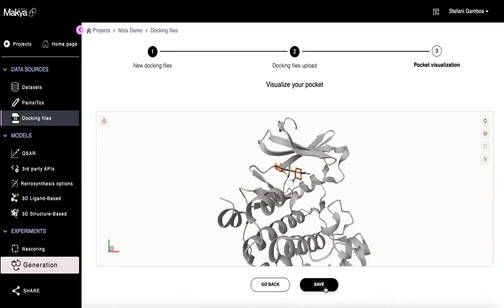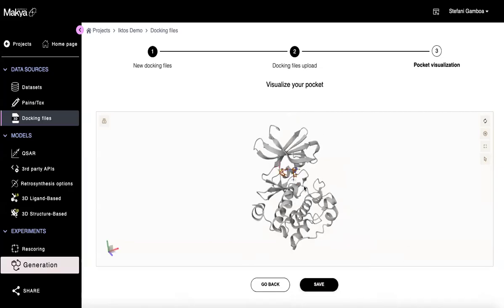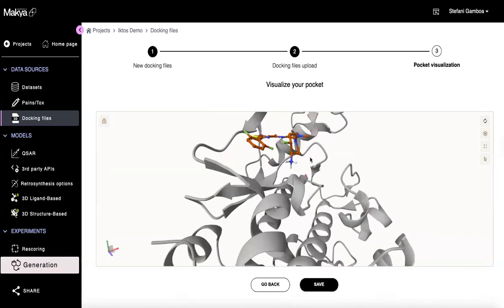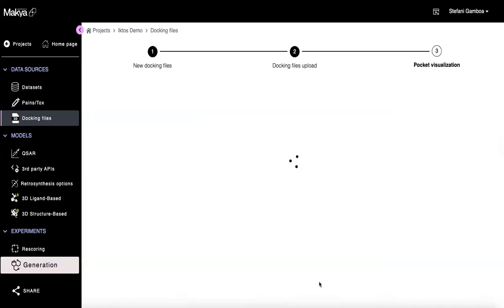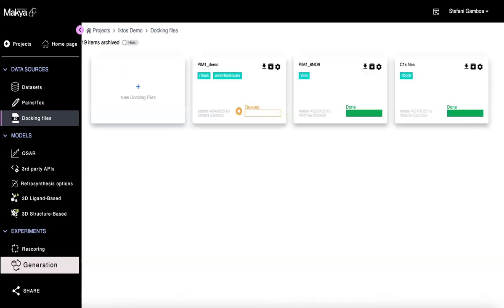Then you click Validate and you will be redirected into a page where you will observe your protein and your reference ligand. By clicking Save, Makya will start the preparation of your docking file.